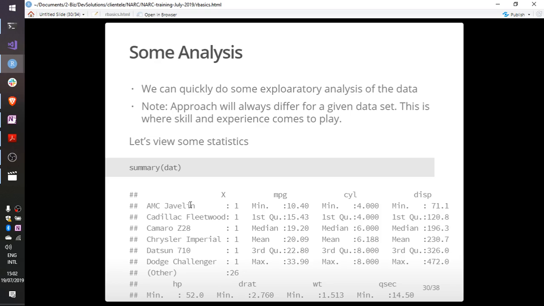Okay. So let's view some statistics. We have a function called summary. Summary will just take the data and give you a summary of all the items. If you look at this one here, these are the names of cars. It gives you 111 and says the total is 26. This one is MPG, I think miles per gallon. It gives you the minimum, then the first quartile.